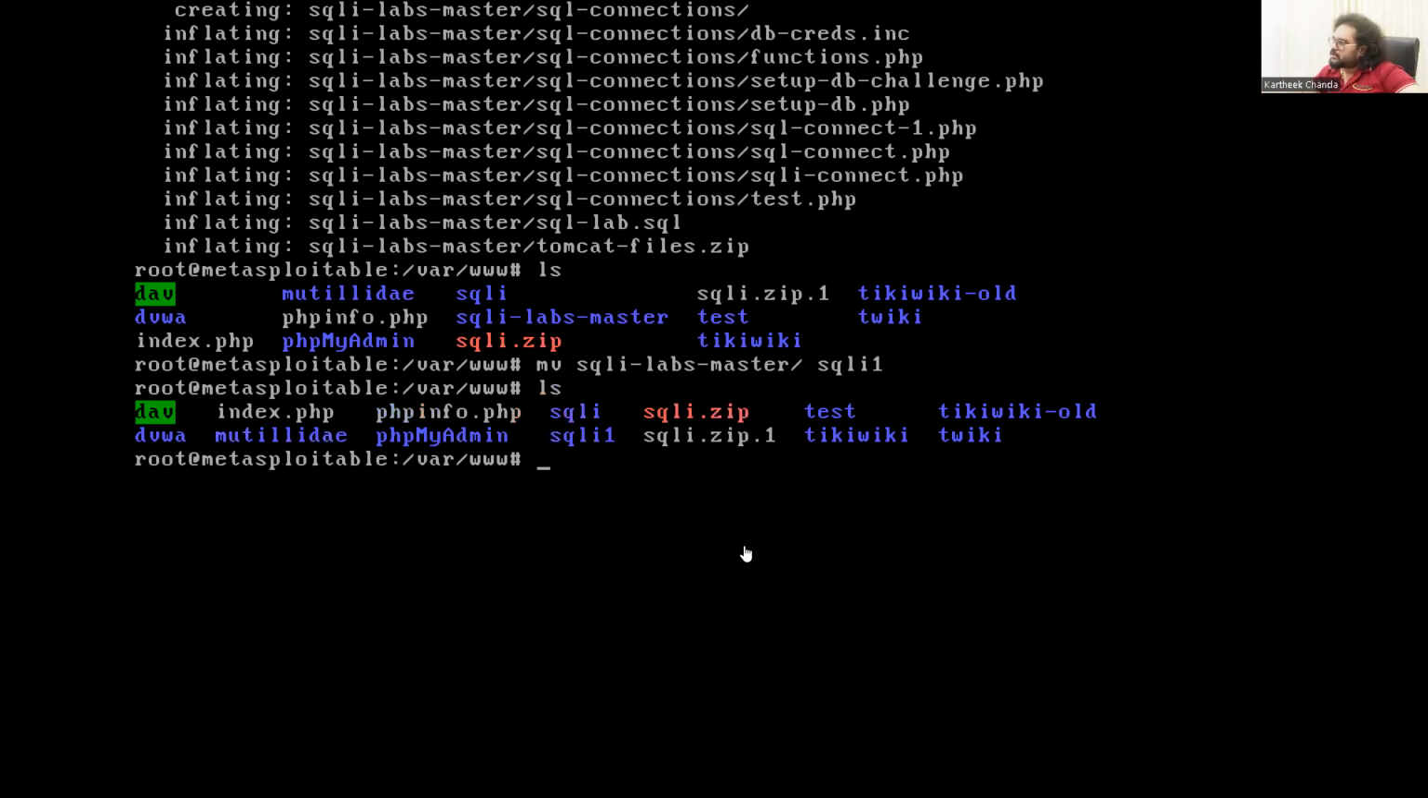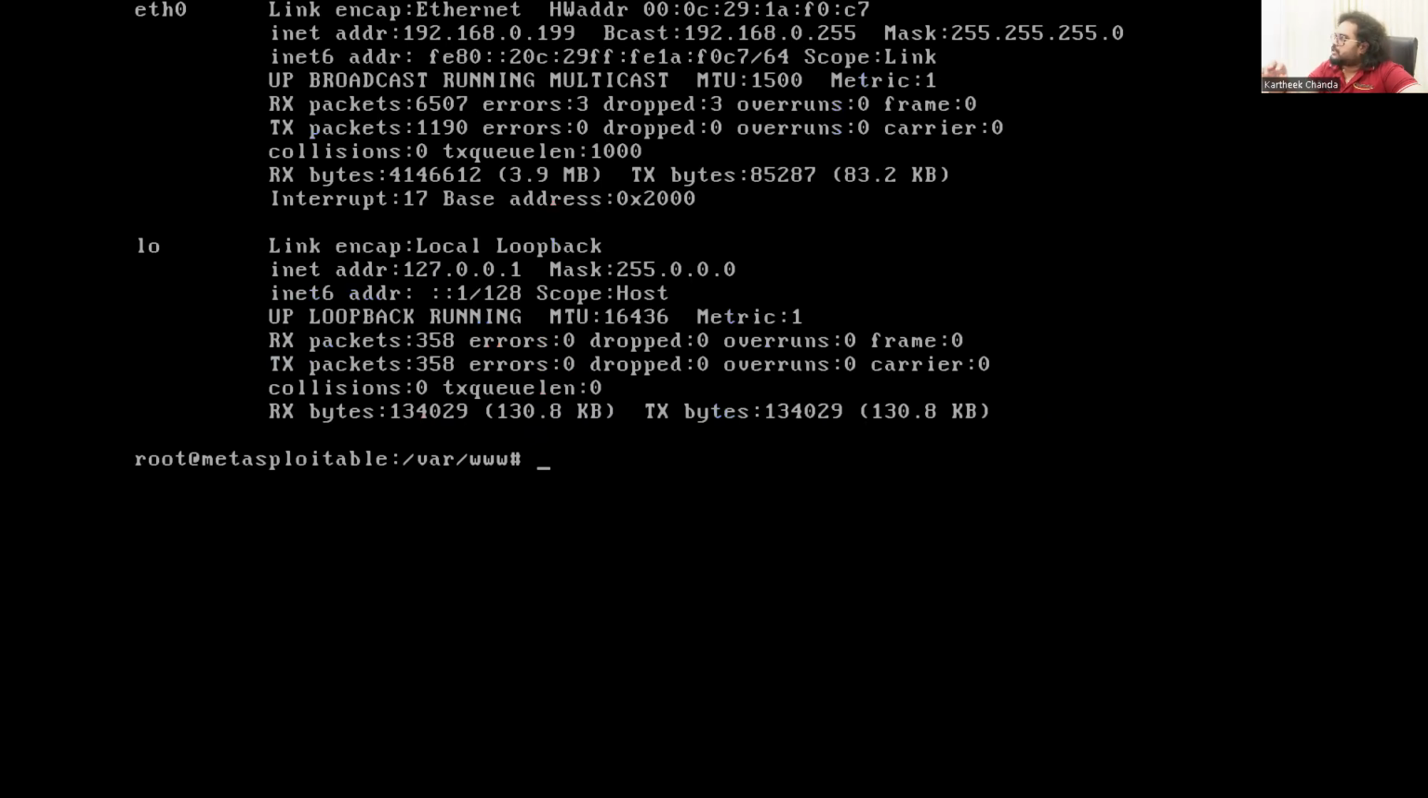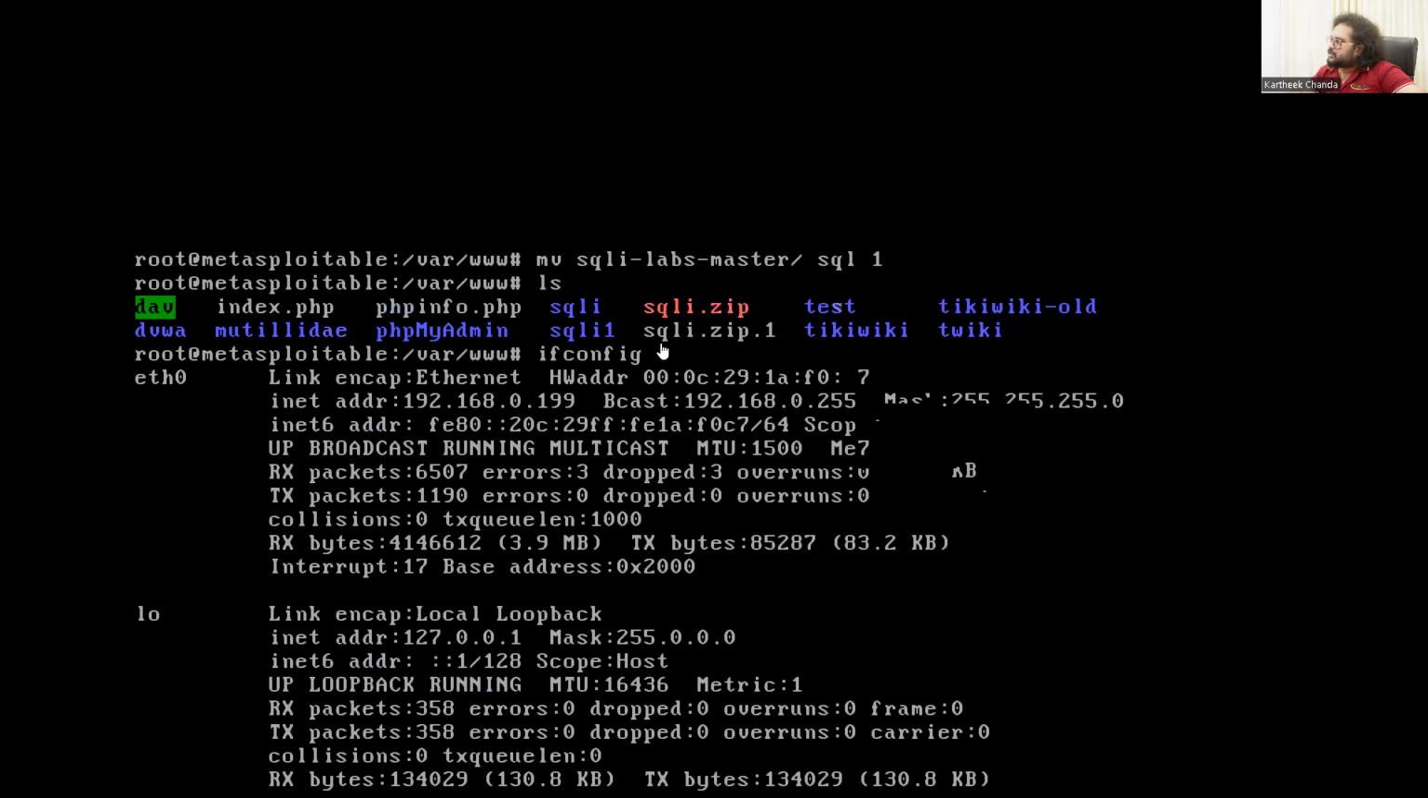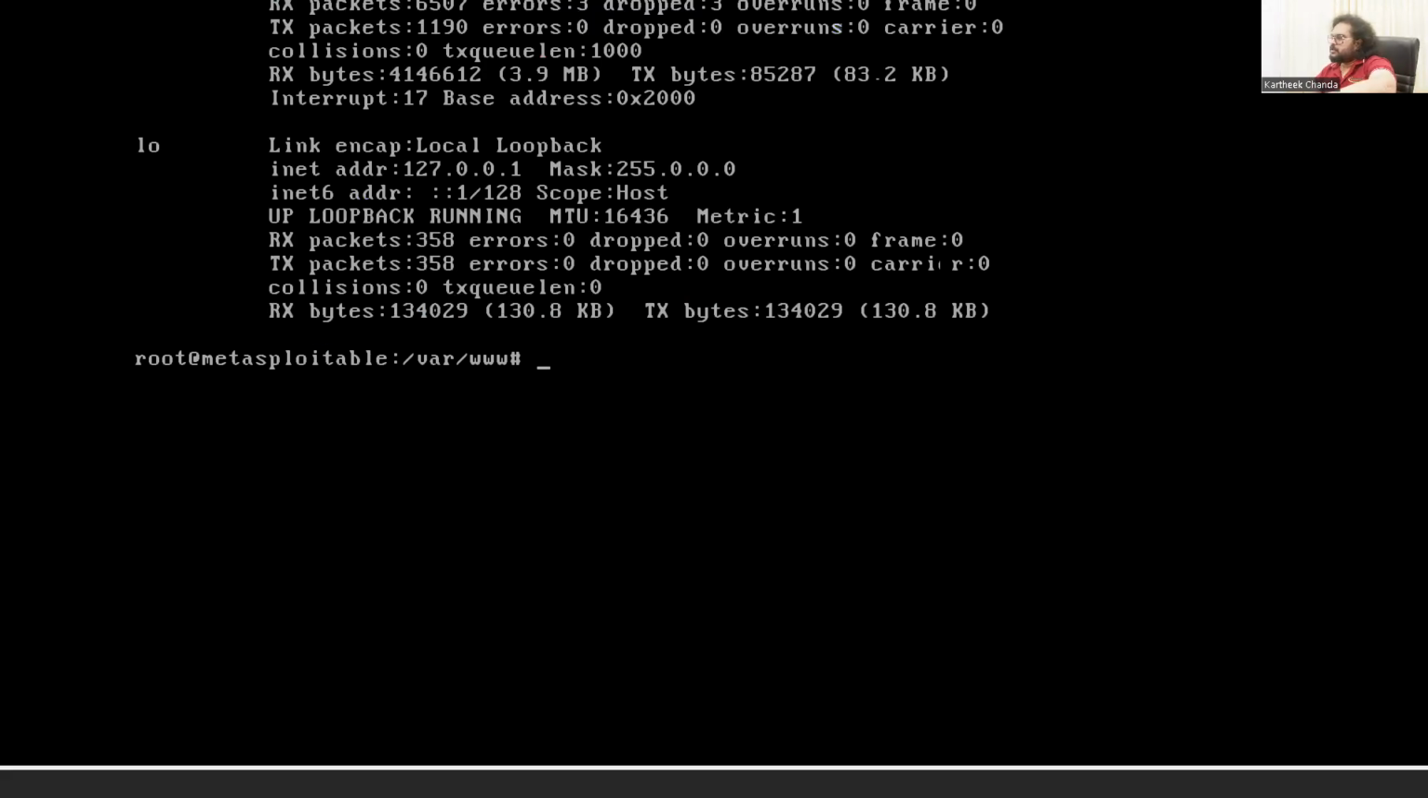To access this lab, we need to type this URL. How? First of all, I'll check this Metasploitable IP address. I'll show you now. The setup is done. Your SQLI lab, basically the SQLI zip file, is there in the web root directory of our Metasploitable machine. So our job is done. Okay. So I'll check the IP address of my Metasploitable machine. And you guys can see it is 192.168.0.199.